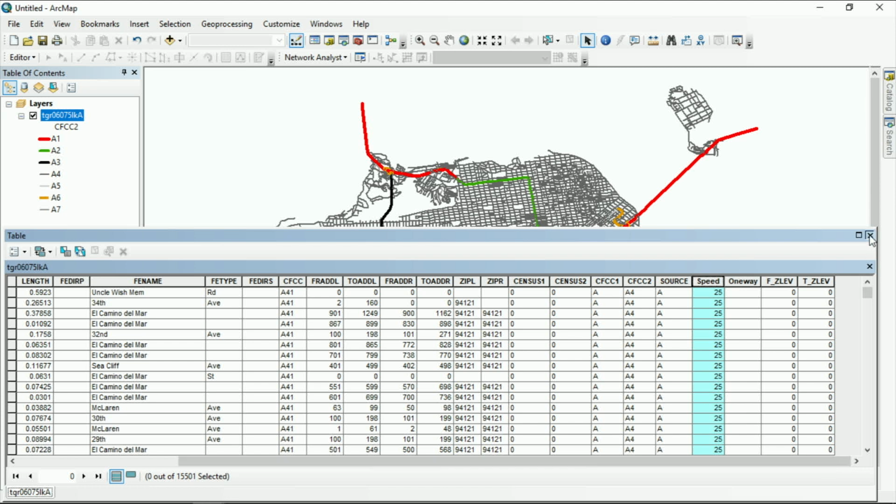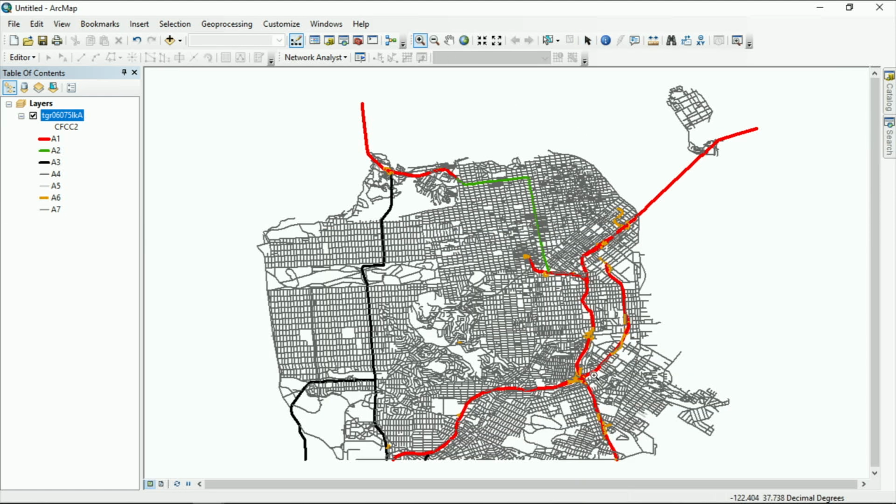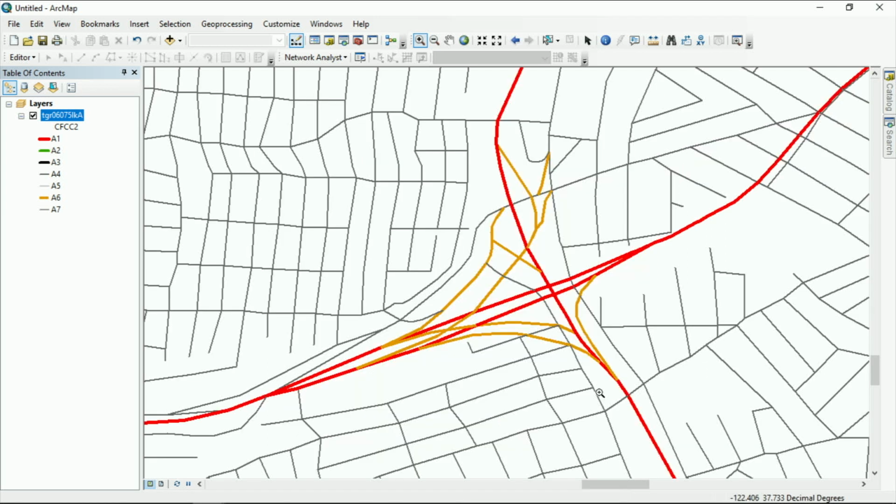So let's zoom in on an interchange. This is the interchange between US 101 and Interstate 280. And I want to code the one-way information and the elevation information for one of these ramps. So to do this, let me start an edit session, and let me highlight all these segments for the ramp that I'd like to code.